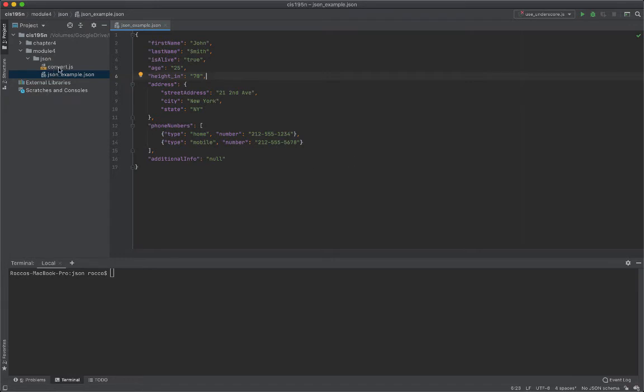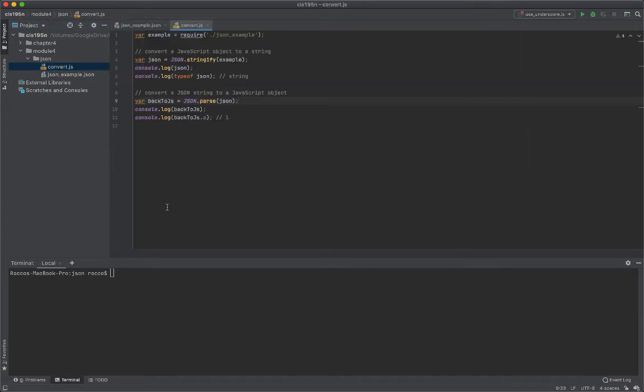I'm going to open up a file I've created called convert.js. In the first line, we're defining a variable example and calling the JSON example file with the require function. A note here, in Node, when the require function is used, if it doesn't find a JS file, it looks for a .json file. That's what's happening here. It's finding the .json file.